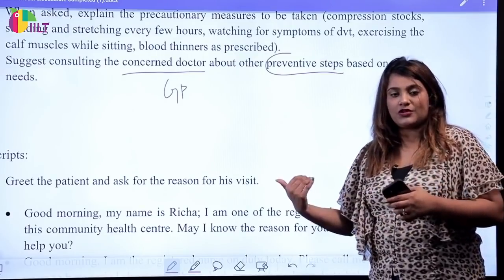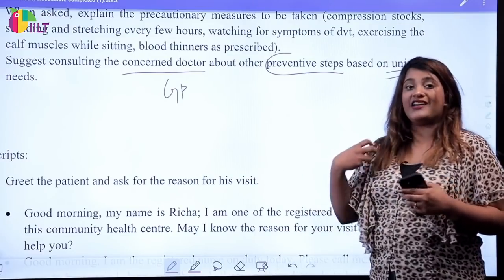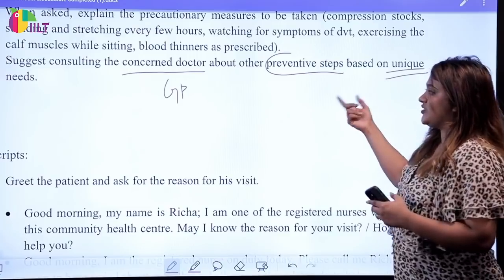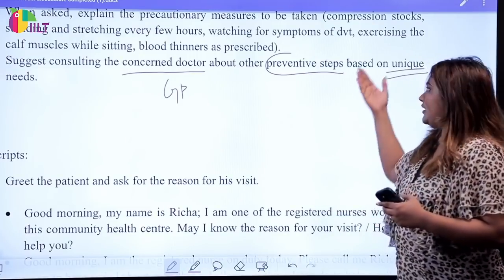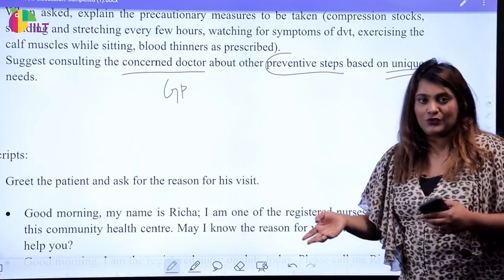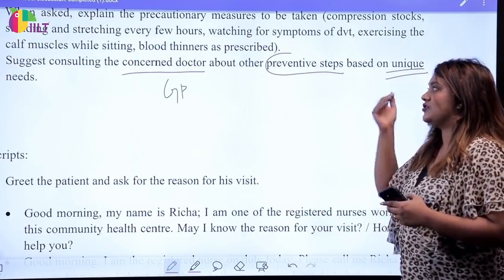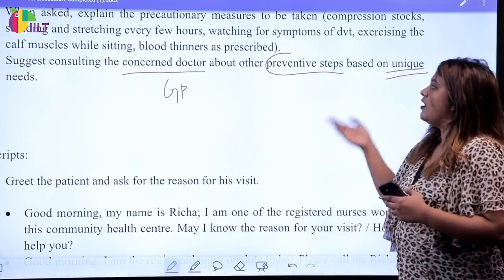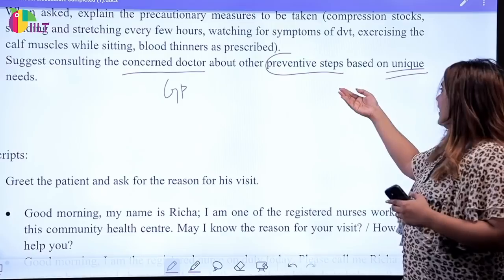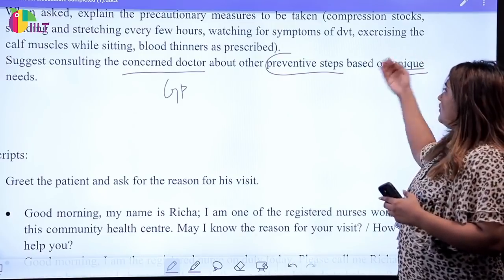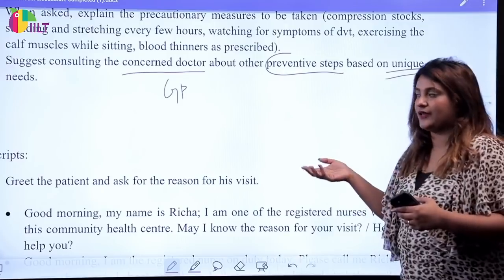So if you talk to your personal doctor, the concerned doctor, he will be giving you more details which will be suitable for you personally, okay? So the simple sentence you can say is, I hope I have clarified all the doubts for you. So I would also like to suggest you to consult your concerned doctor, or you can say GP, okay, for more preventive steps regarding your unique needs. Instead of based on, you can say regarding, okay?